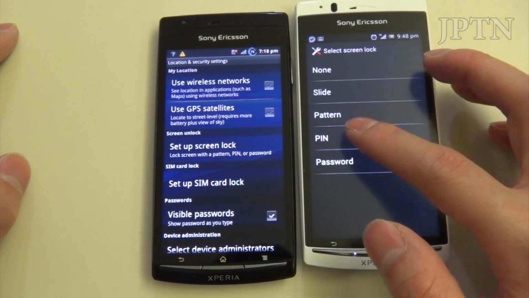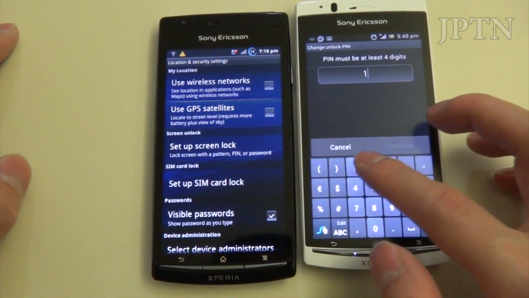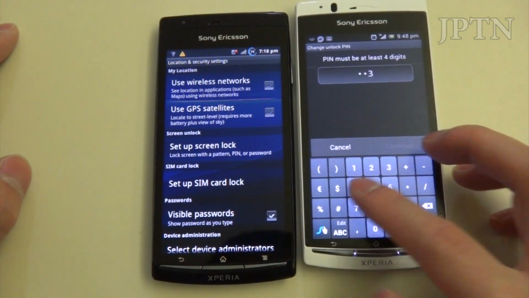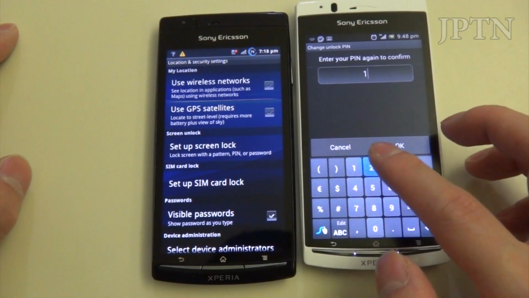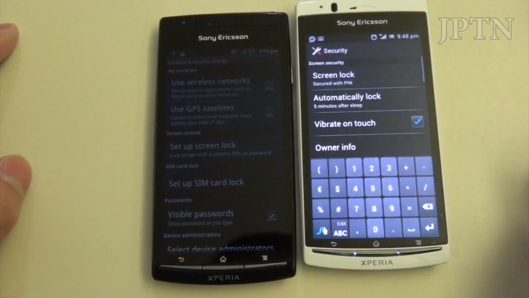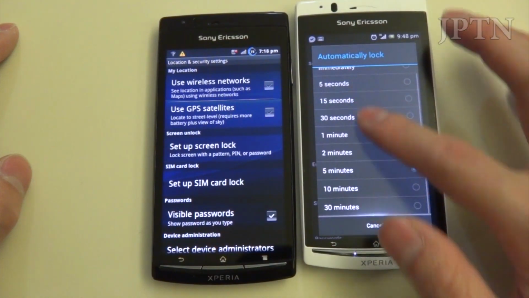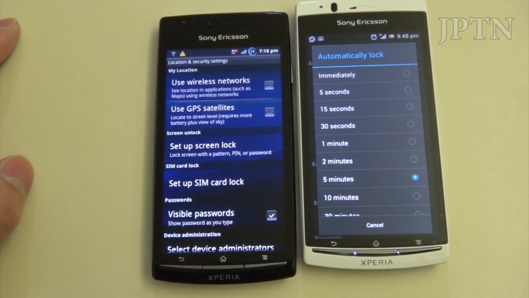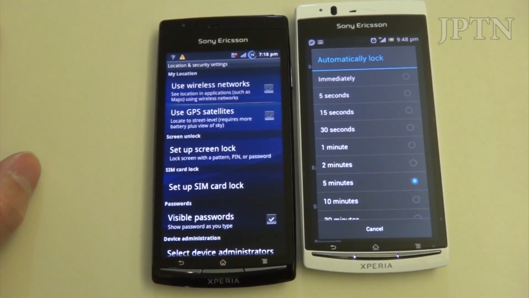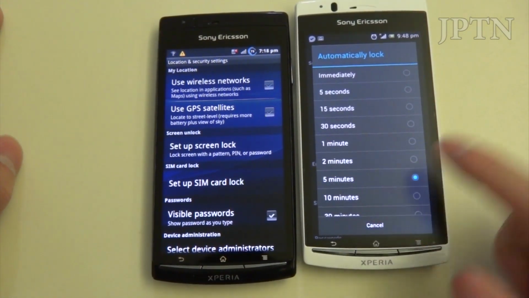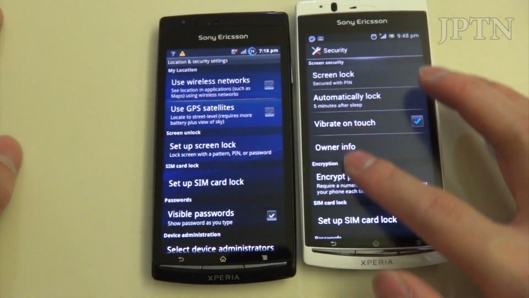If you put in a PIN or a pattern, let's just do 1, 2, 3, 4. Once you set up a PIN lock, on here you can actually set it to automatically lock. So there is a delay built in, but unfortunately it's not working. Like I can leave the delay on, but it doesn't. It always immediately locks my phone. So I don't know if it's just they haven't implemented it or it's an issue with the beta.